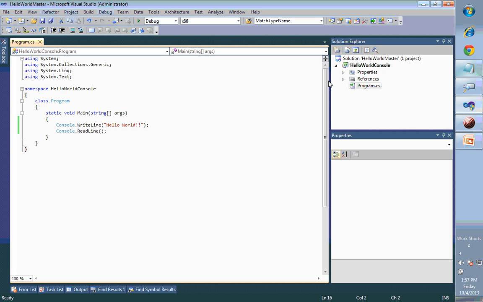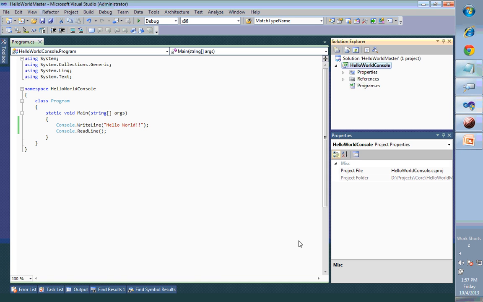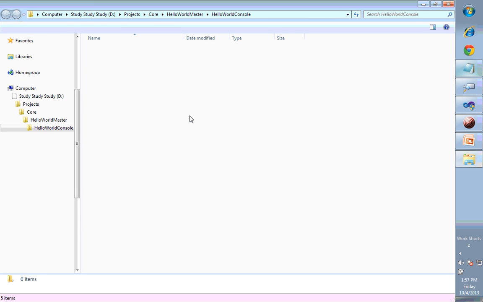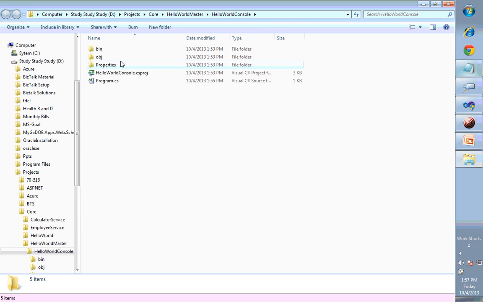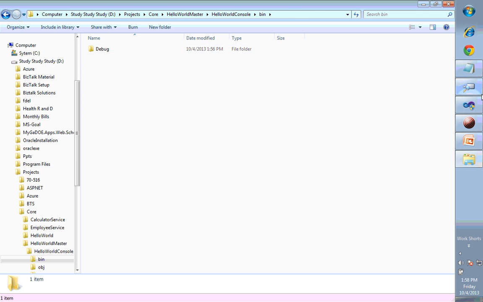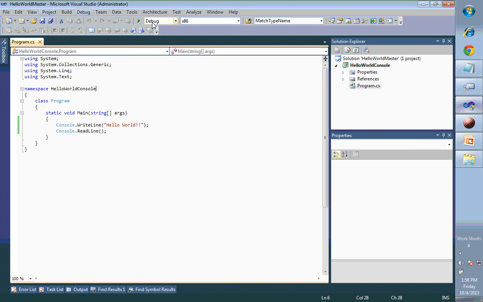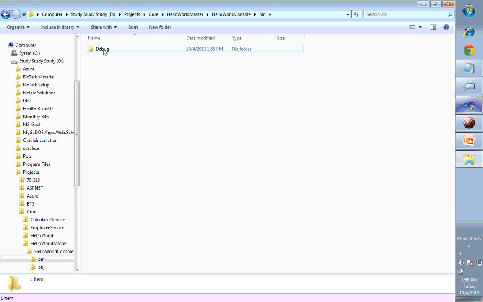Okay, so now we have built the program and we can see the output, it is successfully executed. Let us go ahead and see on the file system what are the different things that have come out of this execution. I have a folder called bin, which is short for binary, and I have a folder called obj, which is for objects. Let us go into the binary folder, and since the target runtime we are using is debug here, I can see it's coming as debug.